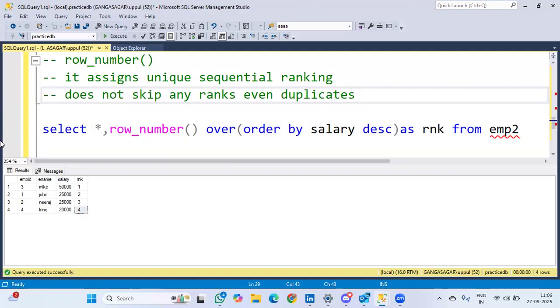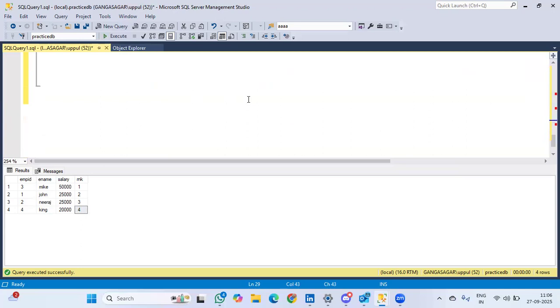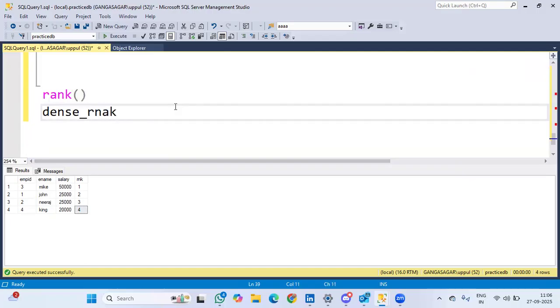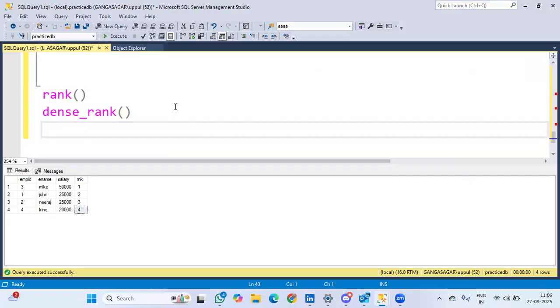So let's summarize what we learned. I recommend you write some queries using rank, dense rank, and row number, and compare how the results are coming, so you can easily interpret.